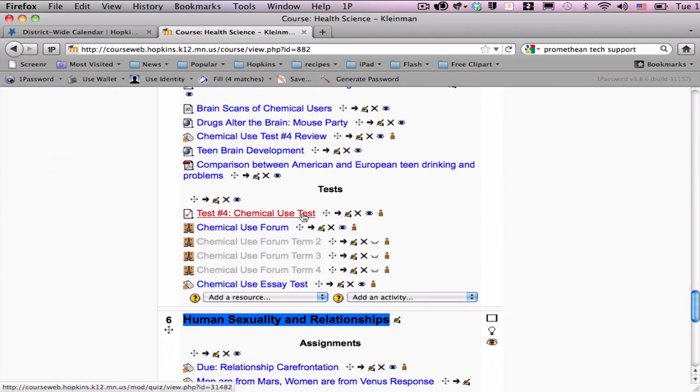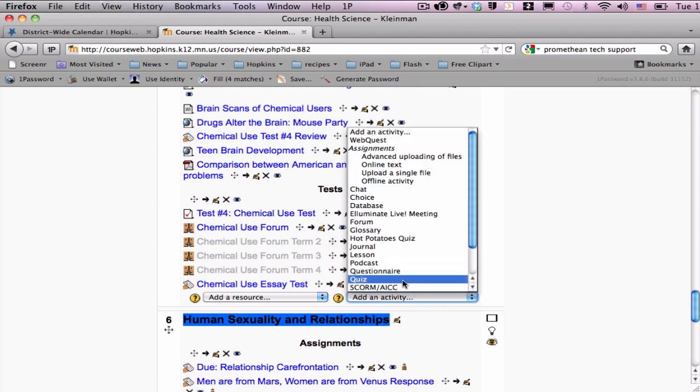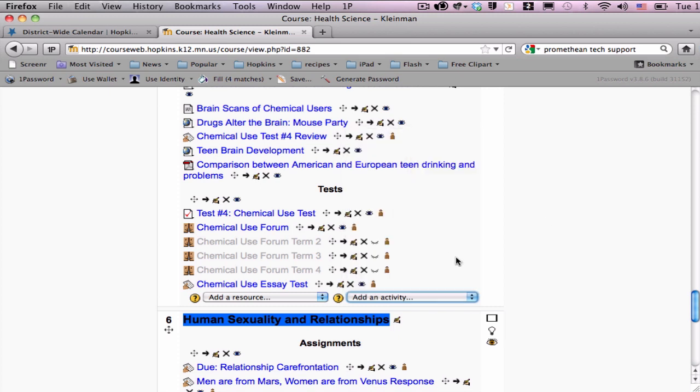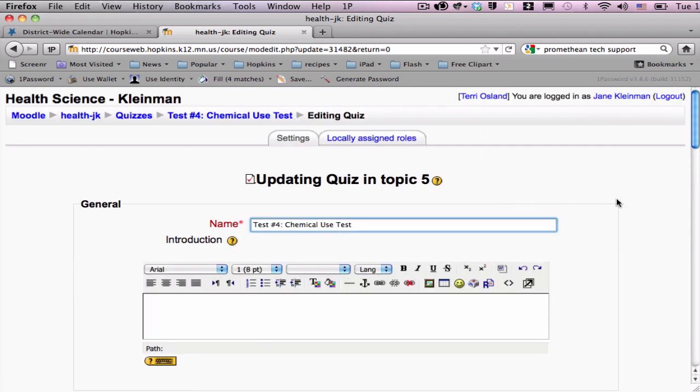So I'm down here, and in order to set it up originally, the teacher of the page would have gone under add an activity to quiz. I'm not going to do that right now because it's in existence, and you can see all the options after the fact by clicking on the update button. So when somebody does add a quiz, this is what they see originally.